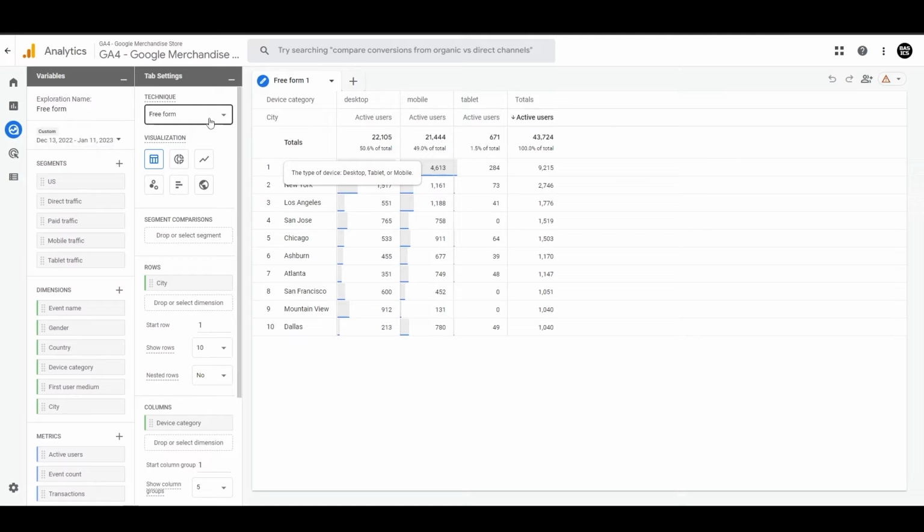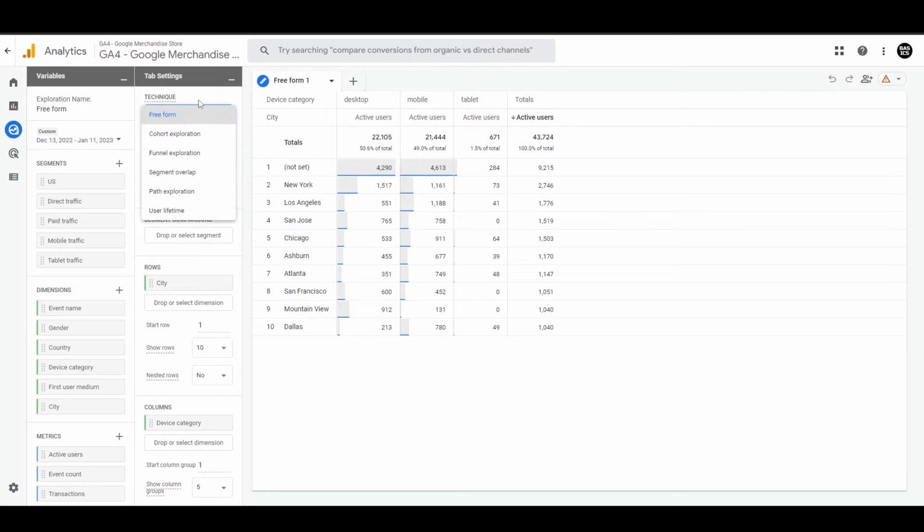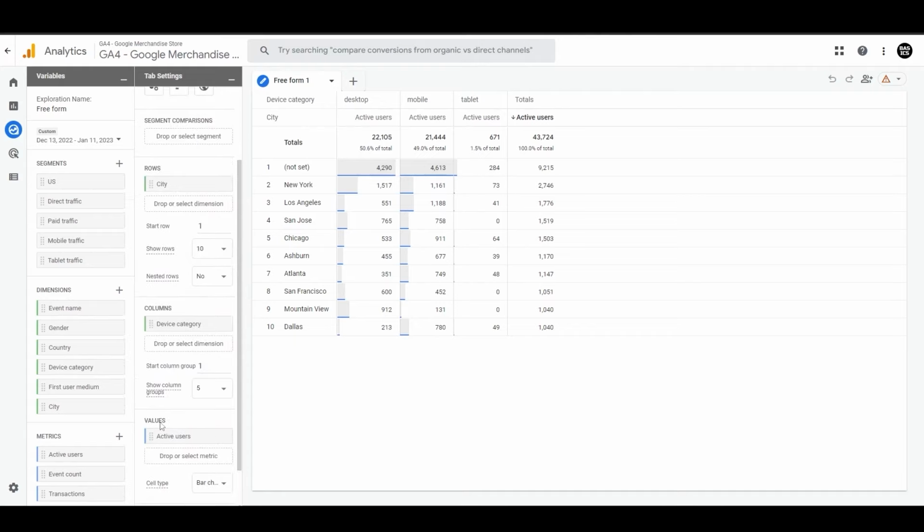The second column is the tab settings panel that has various options which help you set up the tabs that you have selected. You can pick the method you want to use, add information from the variables panel, and change settings that are specific to the method you choose.